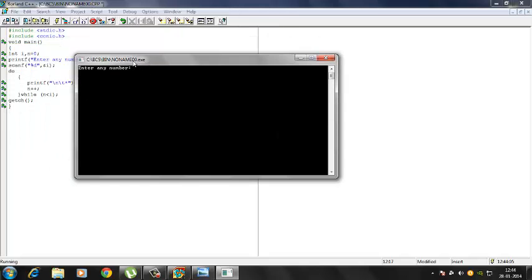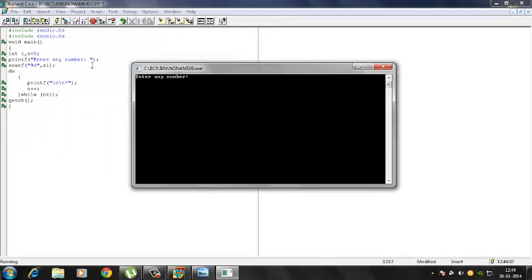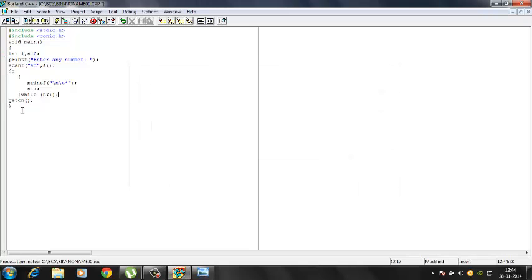Now enter any number. This is where the program's controller is. We enter 5, and that 5 is scanned and stored, and now it would print a star 5 times until n becomes 5. After 5, it would come out of the loop. There we go. It comes out of the loop and waits for any key. So let's just press A, and that would be that. So that's the do while loop.